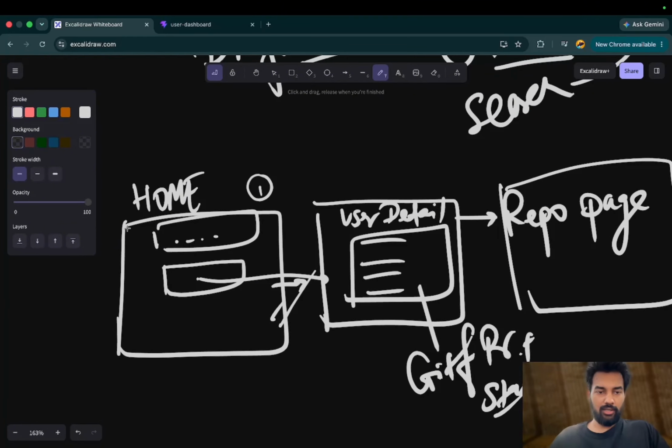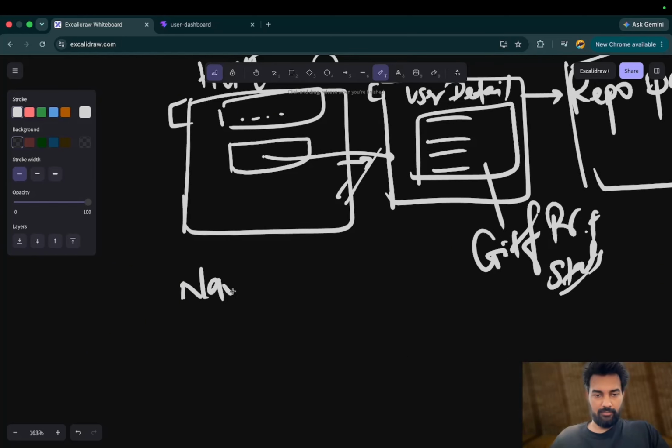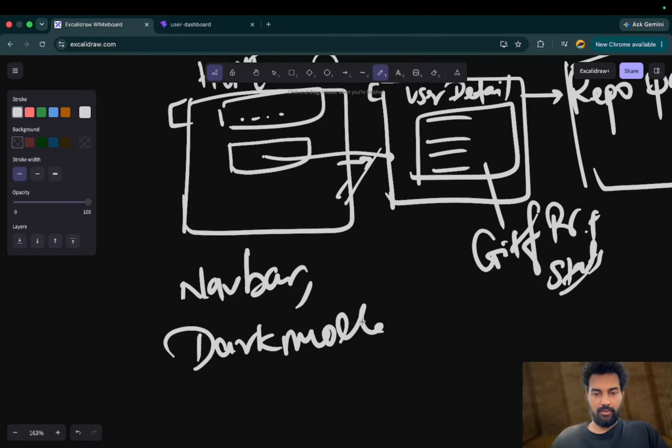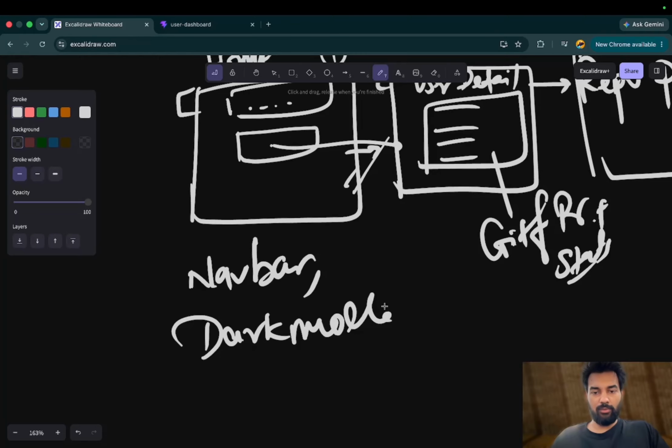And we will have the Navbar, which will be consistent across all the pages. And I will write here Navbar, then dark mode, and dark mode applies globally. So this is the kind of wireframe or architecture, you can say, that we'll be building.